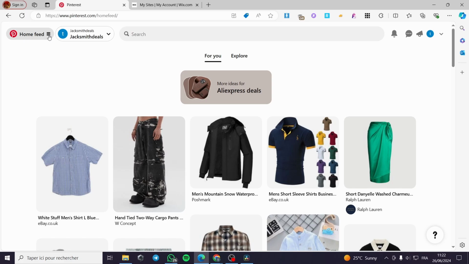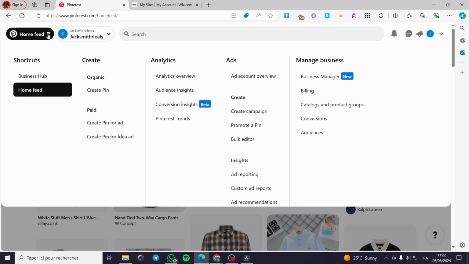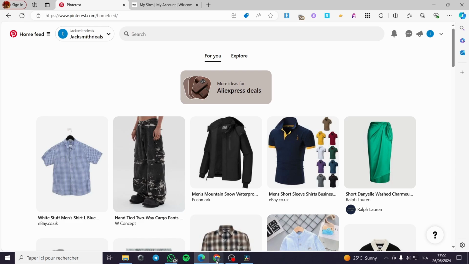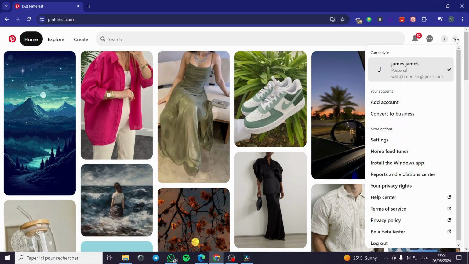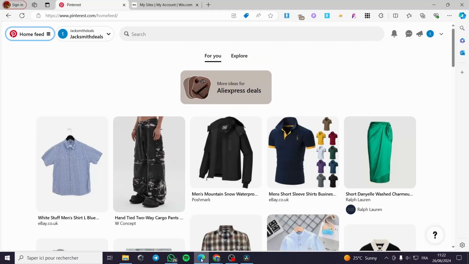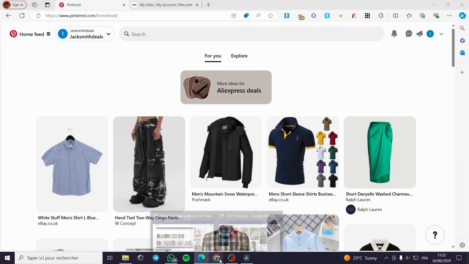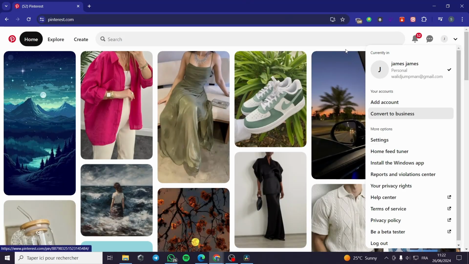We have here the business account. As you can see here, I have the business hub on this account, and also I'm going to let you see the method on the normal account, which is a personal account. Like here you can also convert it to business, and here we have it. Now let's go ahead and start with the normal account.